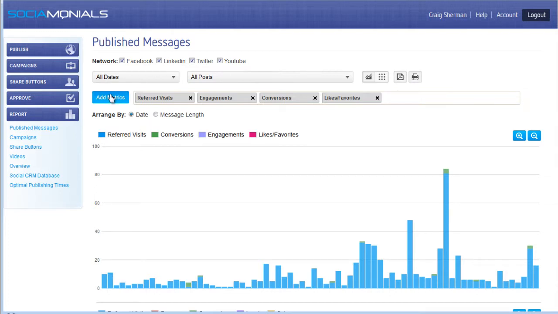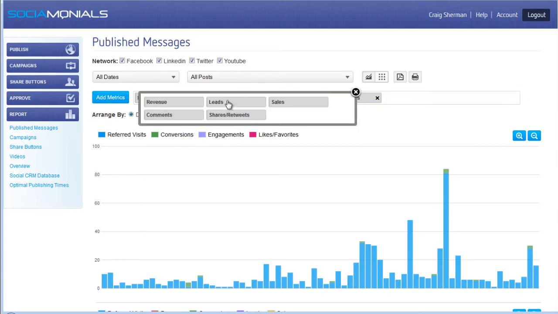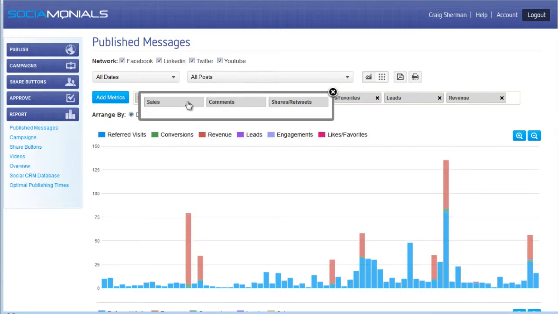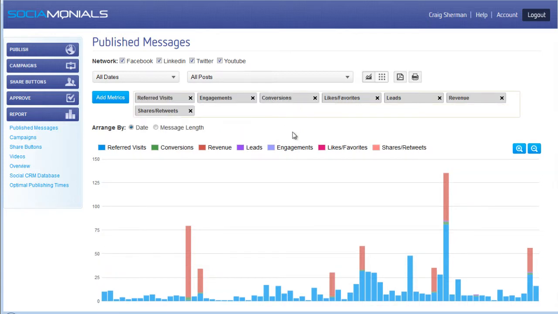So the next step is to choose our metrics. These are the default metrics here, and this is what appears down below in this chart. So what I'm going to do is add a couple of metrics. I want to know how many white paper downloads I've had off of each one of these, as well as the revenue. The difference between revenue and sales is that sales is the number of sales you've had, while revenue is the dollar amount. And also shares and retweets.